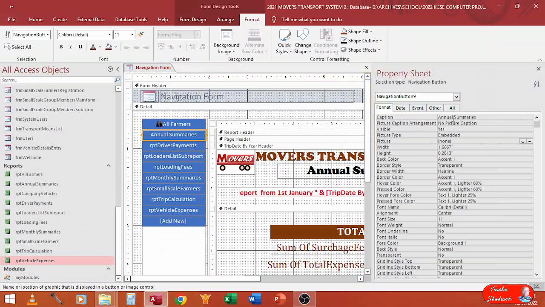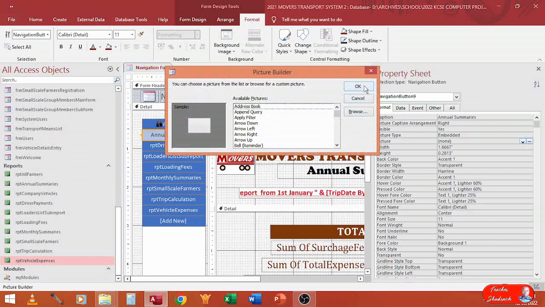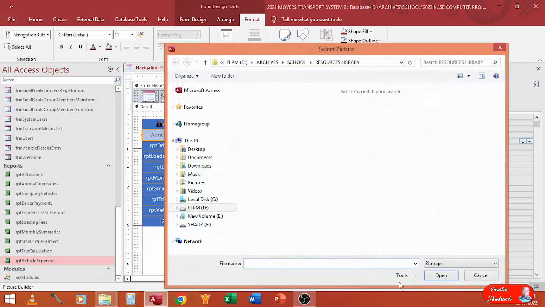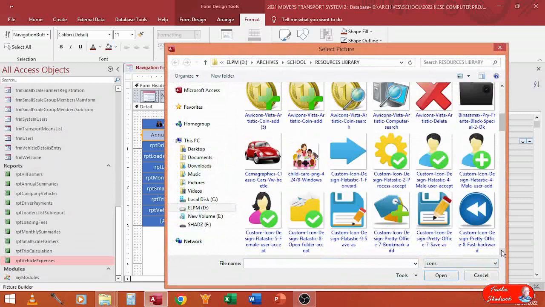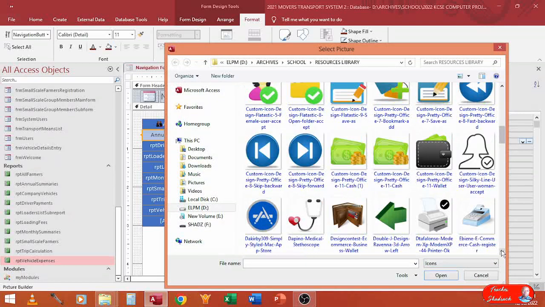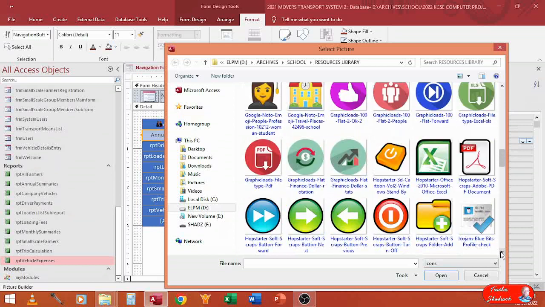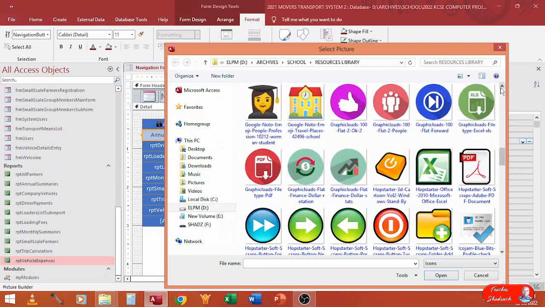Let's do it for this other button, annual summaries. Picture, we start with caption alignment to be on the right, and then what is the picture, so that we browse for another icon to show us the report. Okay, this is a report, annual report. Is it about money? If it was about money, I could have selected that icon that had money.